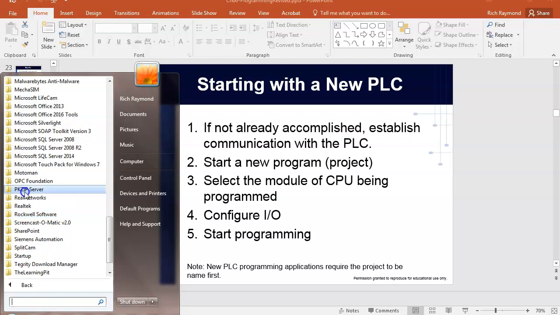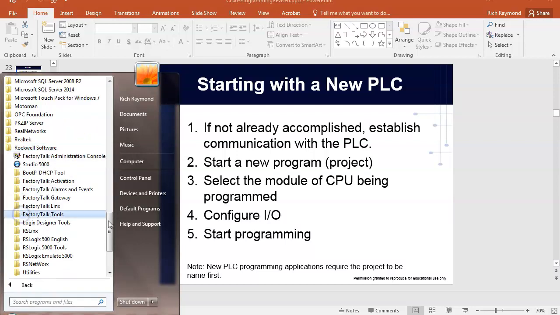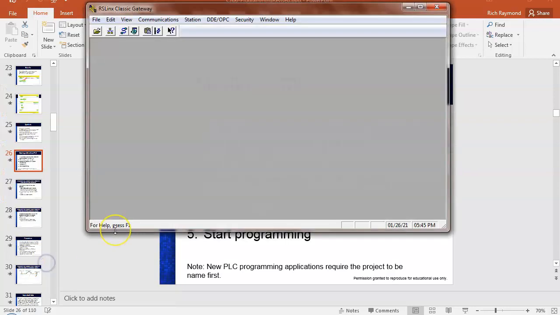And when we click on that, we should see something called RSLinx, and then RSLinx Classic. So this is still what you use to connect to the PLC.